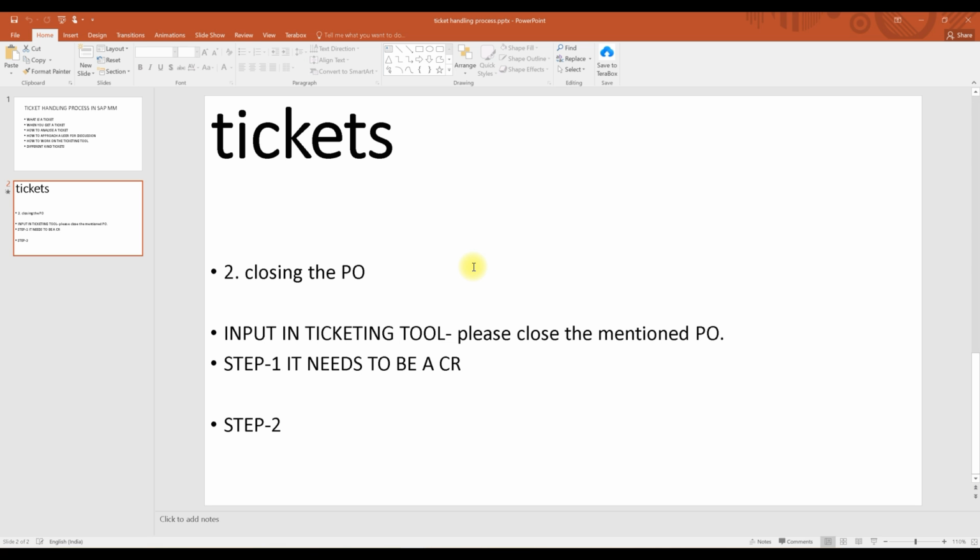Second condition, let's say they are saying, okay, we don't have ME22N access or we don't have change access, so please help us to close this purchase order.